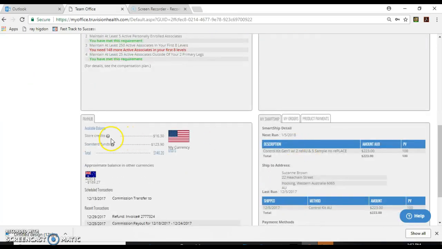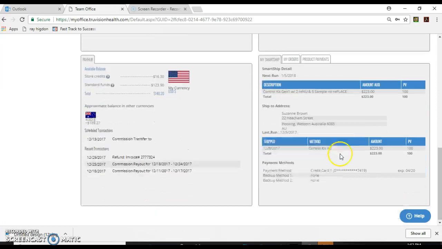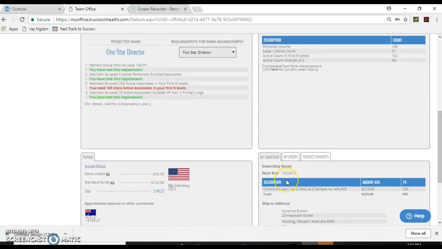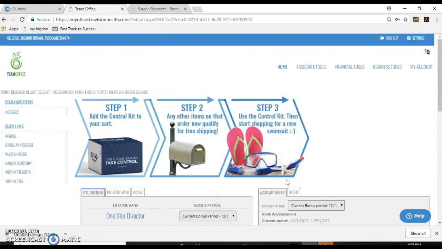Down the bottom you have your PayHub, which is looking a little dismal at the moment. So this is the PayHub in American dollars, but I've had mine converted to Aussie. This tells you about your SmartShip and what you have at the moment. So last order I had, or what's sitting in my SmartShip, is a control chip Gen 1 with 2 renew and 5 samples, but no shakes. It tells you what's been shipped and the last time it was shipped was the 5th of December, and it tells you a credit card. So that's basically an overview of the front of your office.